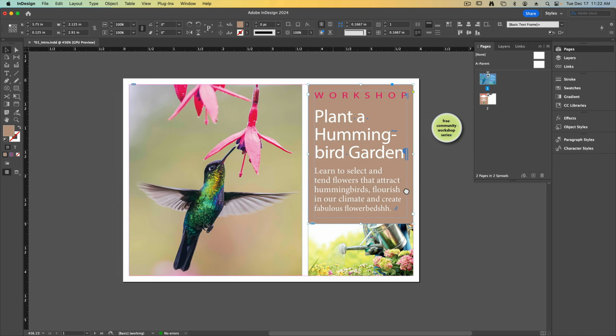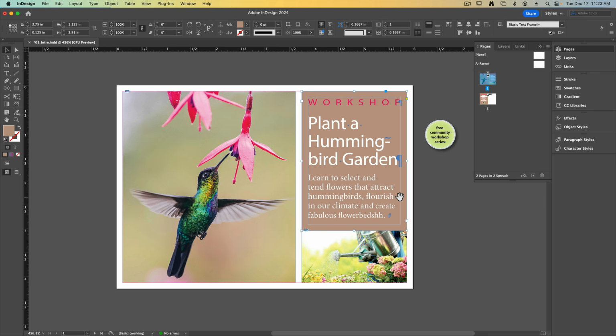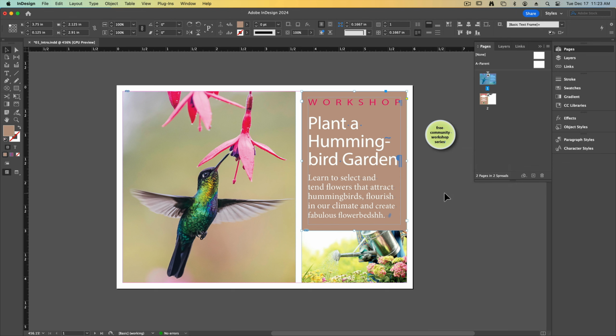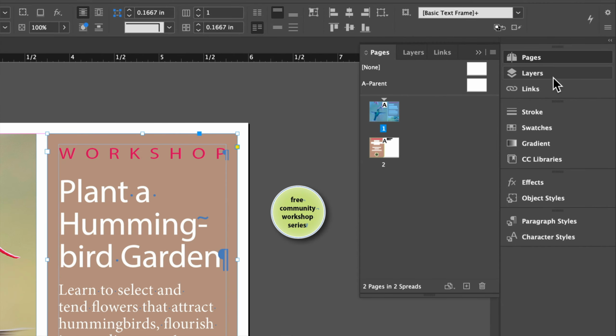This allows me to quickly and easily zoom out so I can see everything. Again, right-click and choose Zoom from your context menu. Now in InDesign, when working with panels, certain panels also have the ability to have panel-specific options.